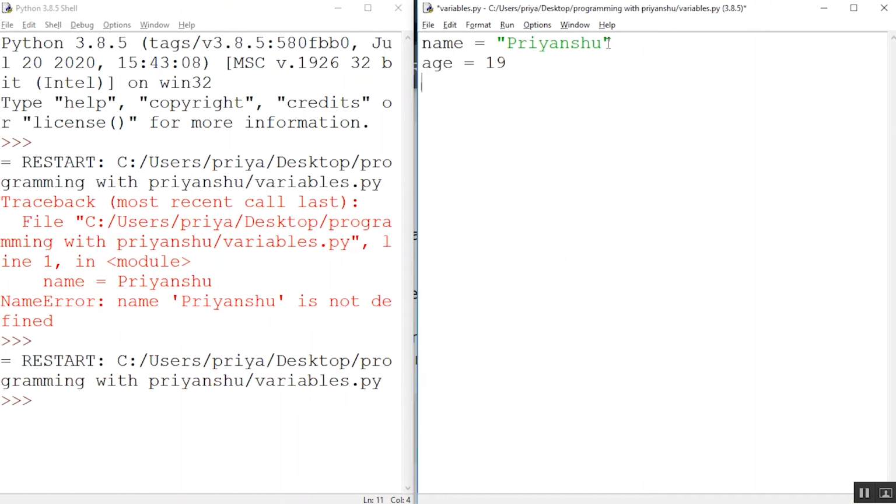We will create our next variable, age. I will say 19. Height: 164.94. The variable name contains a data Priyanshu, which is a string. Age contains a value which is 19, which is an integer. Height contains a data which is a float. Any number which contains a decimal is known as a float.